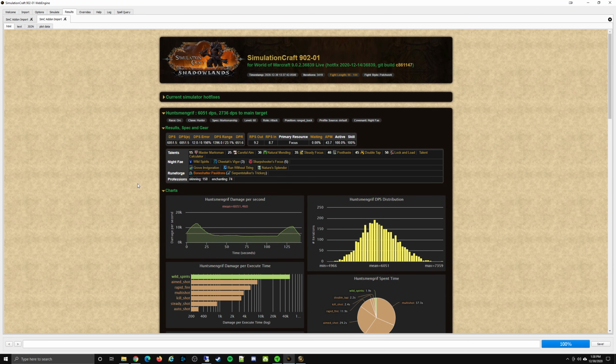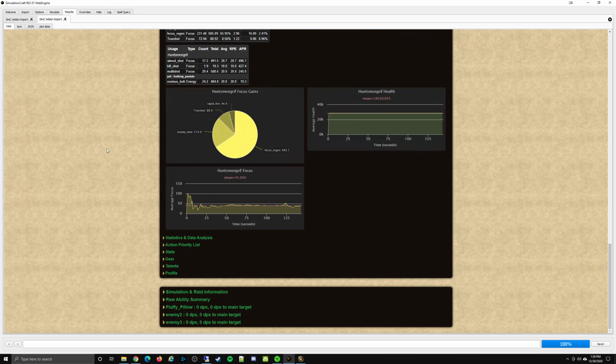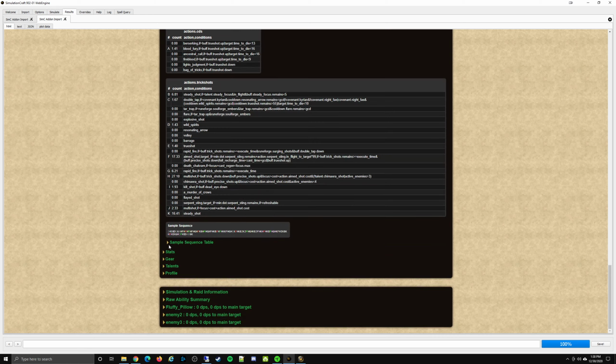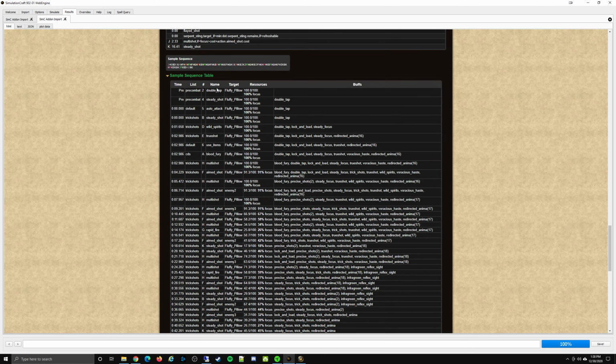However, if you find that you're kind of far off and you're kind of lost as to what you may be doing wrong, another cool thing about SimCraft is it can actually show you your priority list. So you scroll to the bottom, expand action priority list, go to sample sequence table, and here it's showing you every single button that it's pressing. So it's opening with double tap, then it's steady shotting, so the steady shot again, because we have steady focus talented, and it's going to pop wild spirits, true shot. It's using some items. I don't know what it's using.